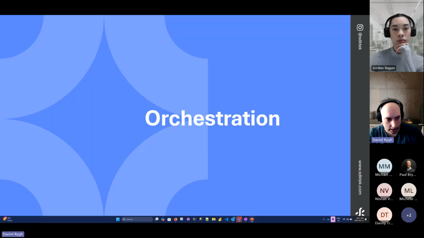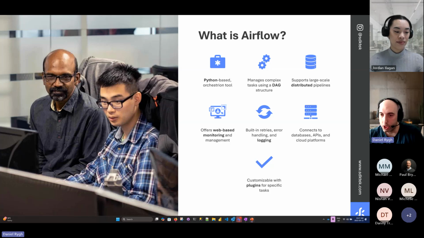And then finally, before I get to the demo, is orchestration. I've mentioned Airflow quite a bit. Airflow is a Python-based tool, and you build what's called a DAG. DAG is a directed acyclic graph, which is essentially just a workflow. So it has a start and an end, and it doesn't loop on itself over and over again.